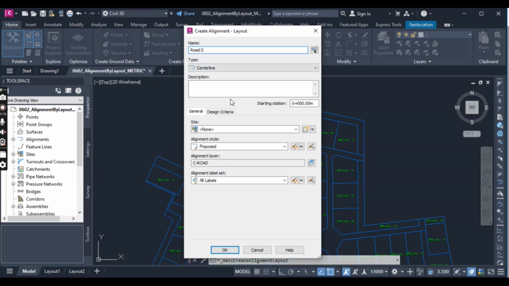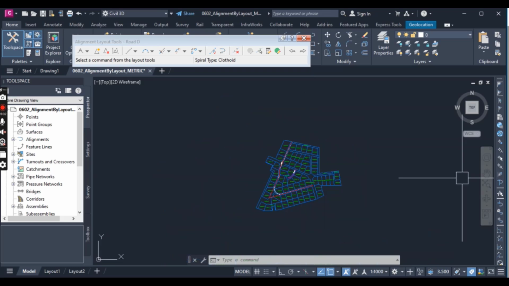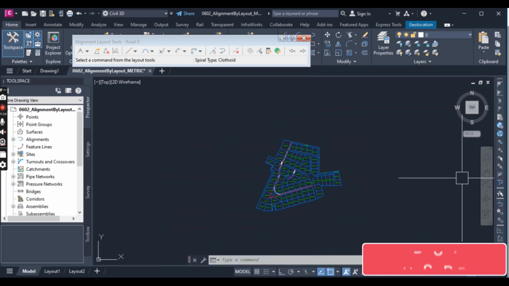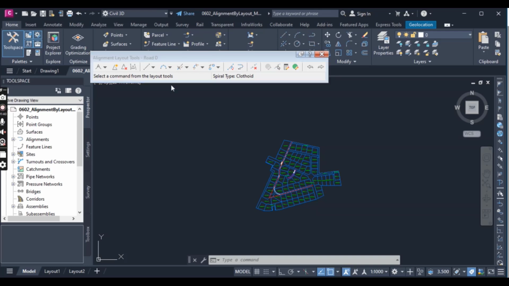Verify that alignment style is set to propose, okay, and alignment level set should be major and minor. Then click OK to accept the other settings by default. So the alignment layout tools bar for road D appears, and when you hover your cursor, it will show you the first one.